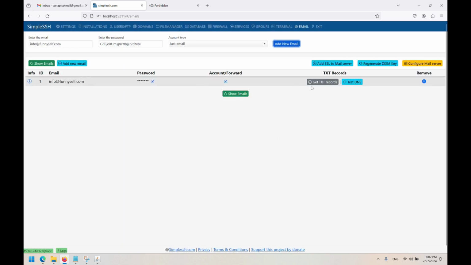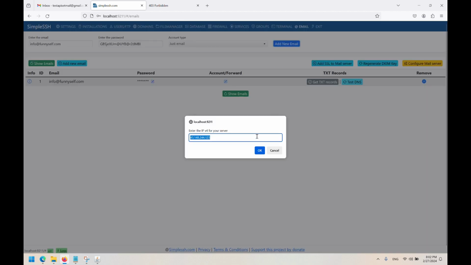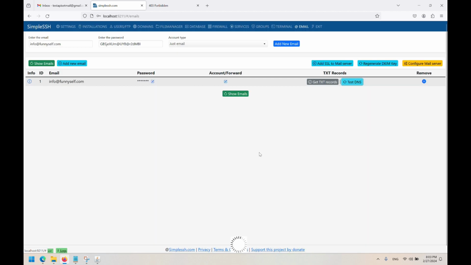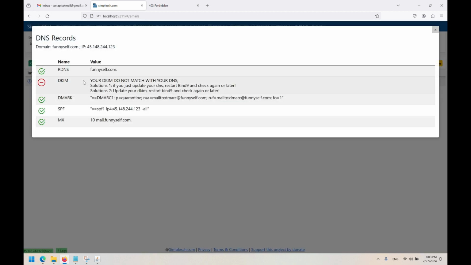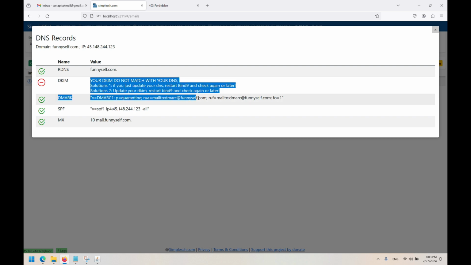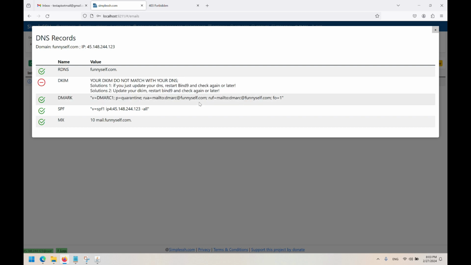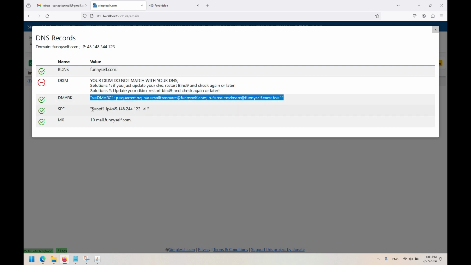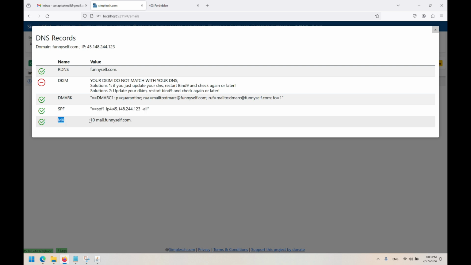So second step is let's test the DNS and see what is going on. It's taking a while, don't forget. So DKIM, your DKIM did not match with your DNS. Okay, we do not have DKIM. So we got RDNS, we got DMARC, we got SPF, and we got MX server. So okay, let's set up DKIM.